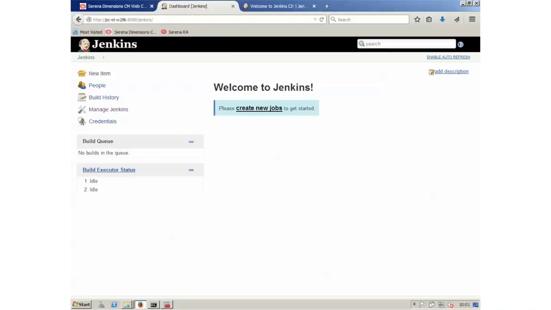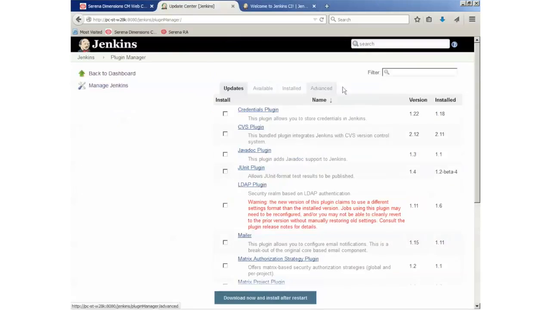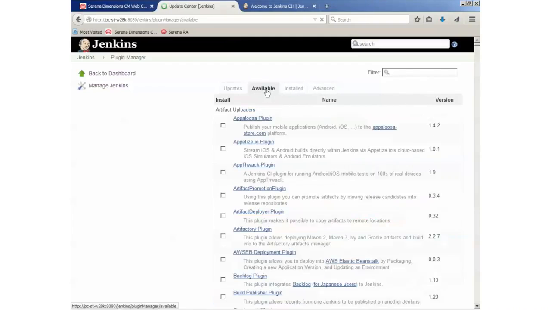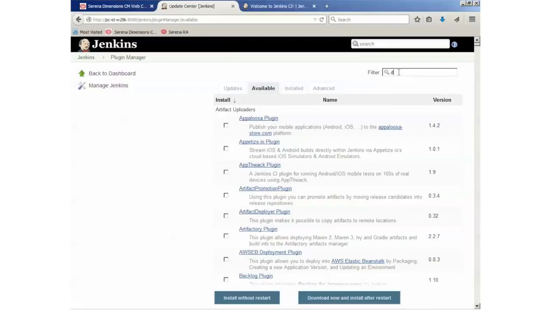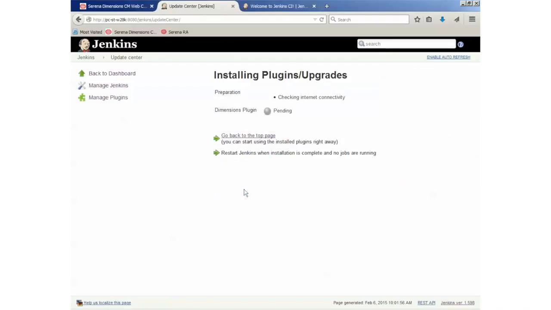And to install the plugin, we simply go to Manage Jenkins, Manage Plugins. We'll go to Available, and we will search for the Dimensions plugin. Click on Install.